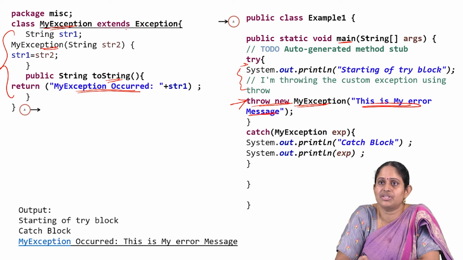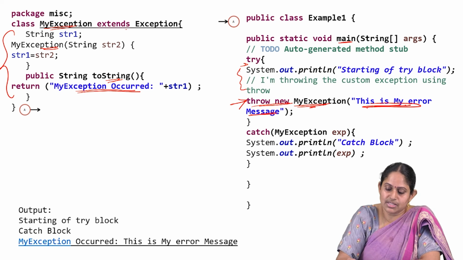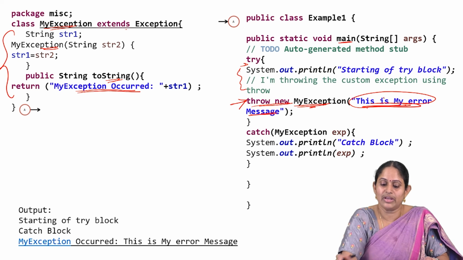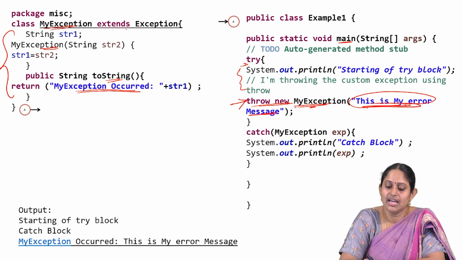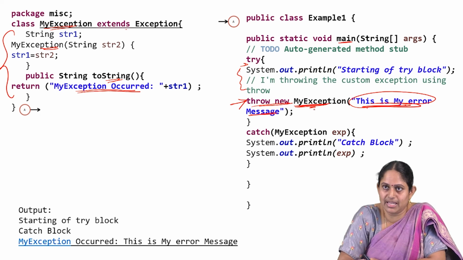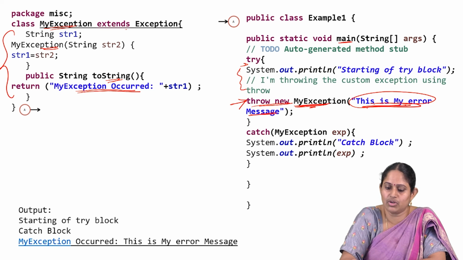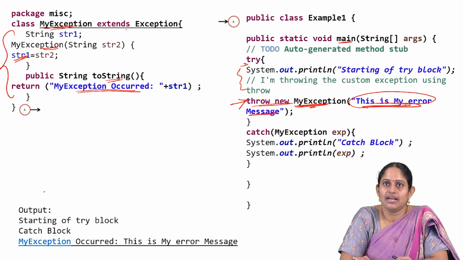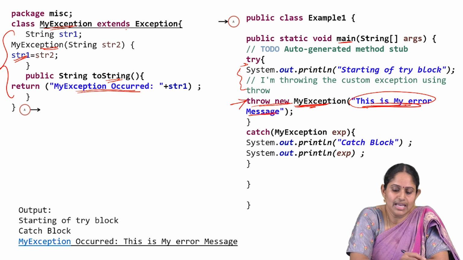So when my exception type is created, this has to be our error message. This statement will be taken here. So what is happening here? It is creating an object of my exception type. The constructor will be invoked, and this message will be stored into string 1, right?